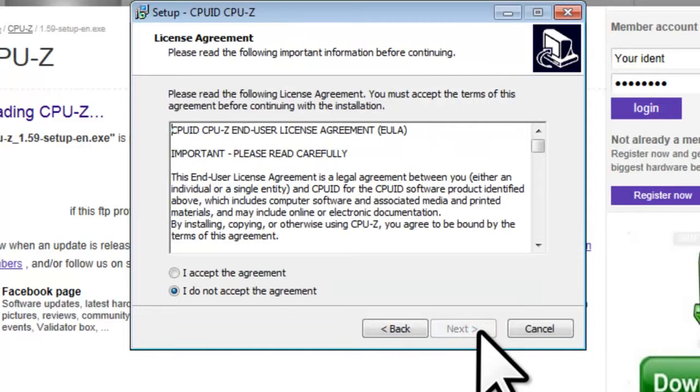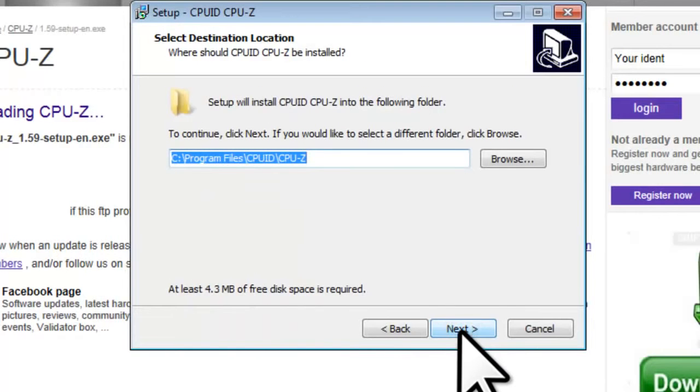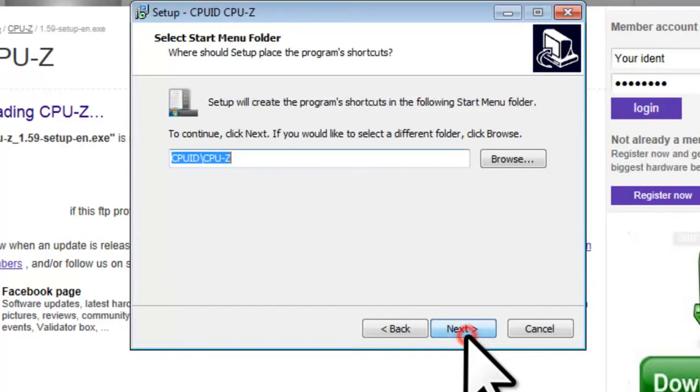On the License Agreement screen, click the radio button to select I accept the agreement, and then click the Next button. On the Select Destination Location screen, you can change the installation folder if you like, or if not, click the Next button. On the Select Start Menu folder screen, click the Next button.